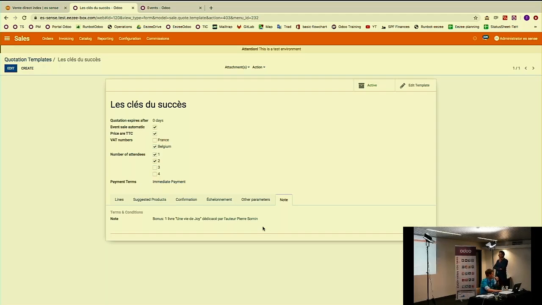Also, another nice feature, he can add information to the customer. As you see on the slide, he likes to offer presents to his dearest customers. If you like presents, you have to come.